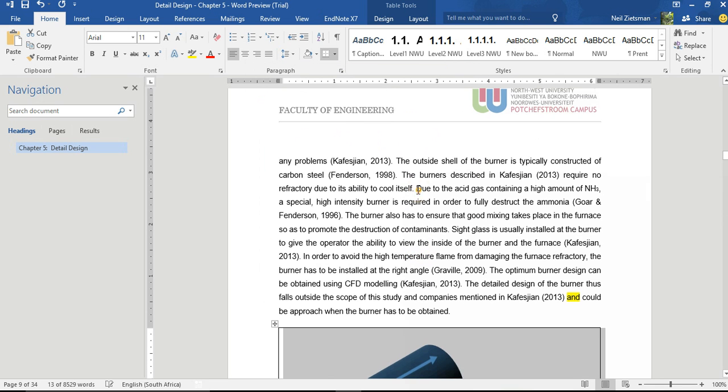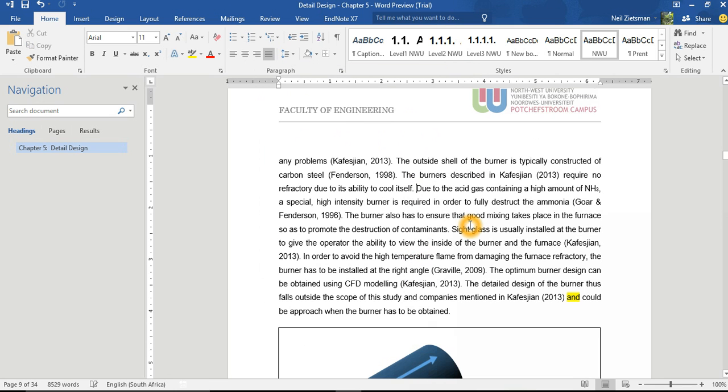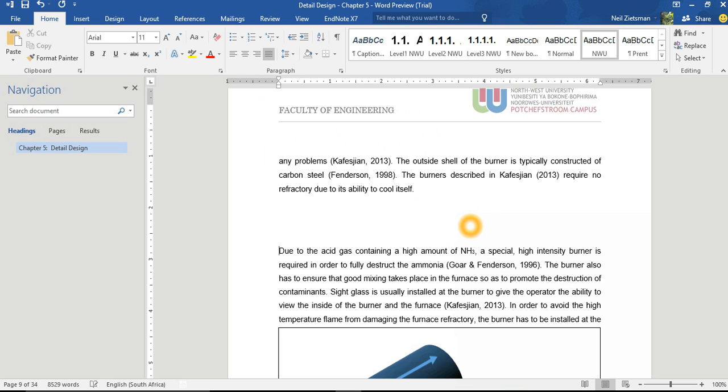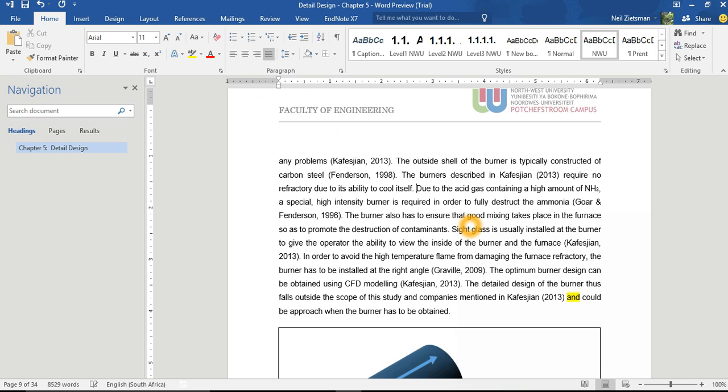And now the text should move around this figure. Yes. And the figure will remain at the same position.